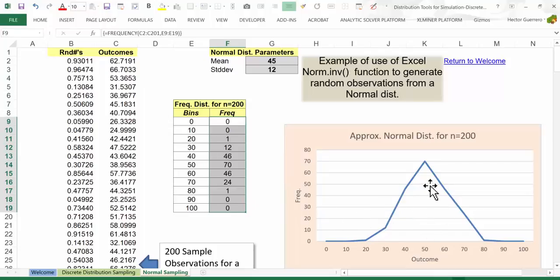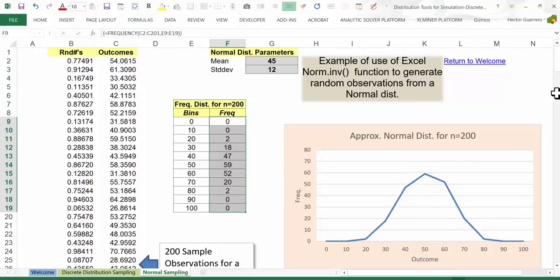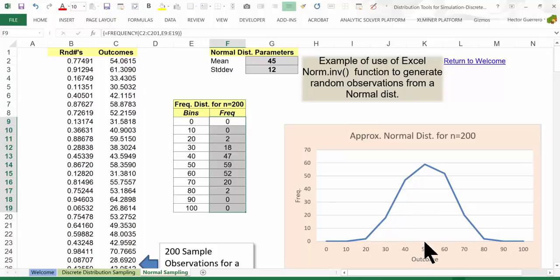Here's the corresponding graph for this, and we can tell that if we recalculate this page, we'll get a different set of values. But generally, the shape is normally distributed, or appears to be normally distributed. So there you have it, how we create a sample random variable from a particular normal distribution with a mean and a standard deviation using Excel.